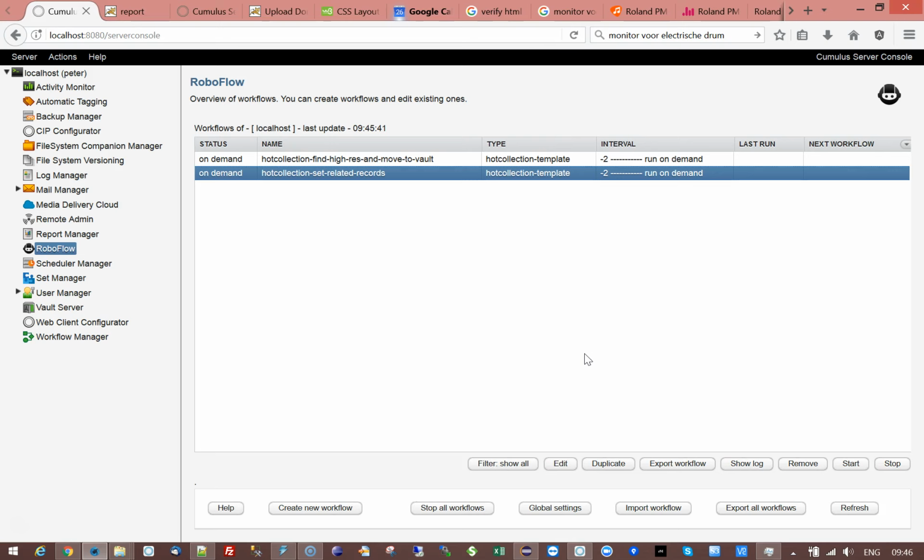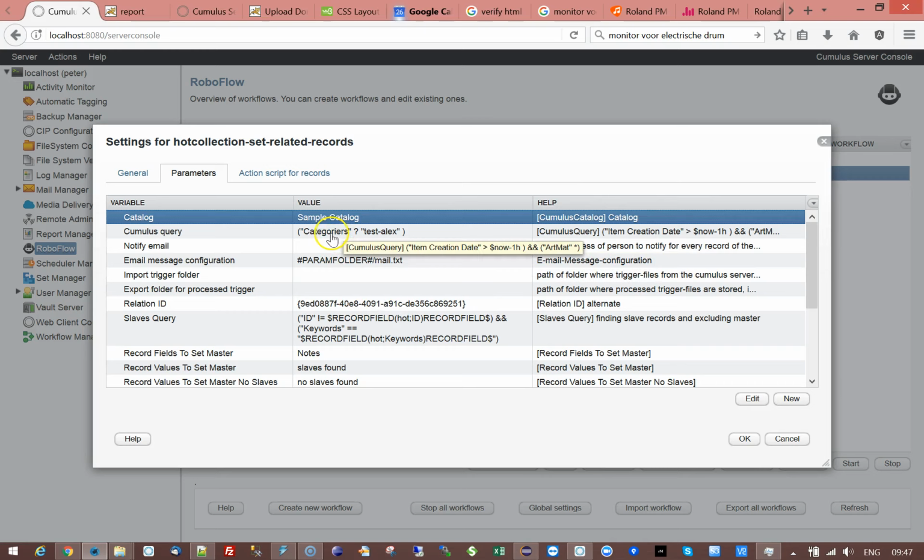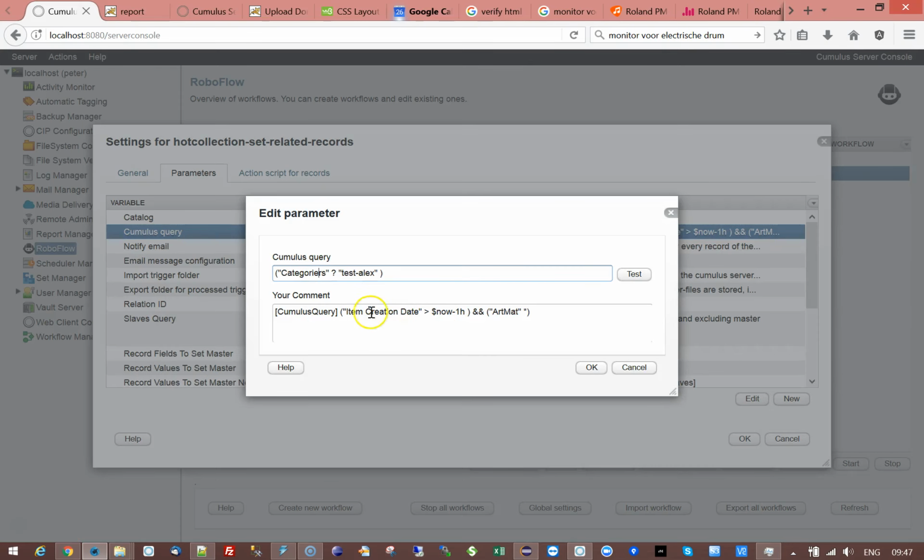In this training movie, I will talk about how to set relations between records. I have created a Hotcollection workflow that will search in a catalog that you define for some records. And in this case, I'm just saying categories contains test Alex, because that's what I assigned in the test in the catalog.